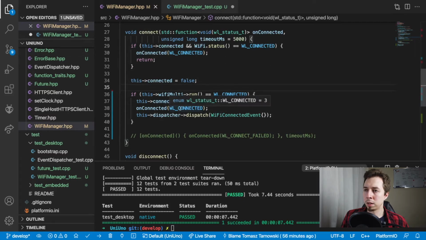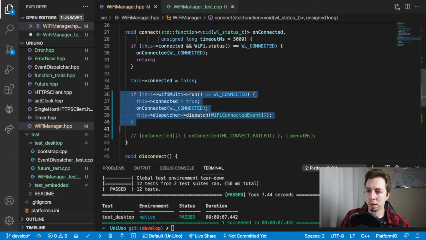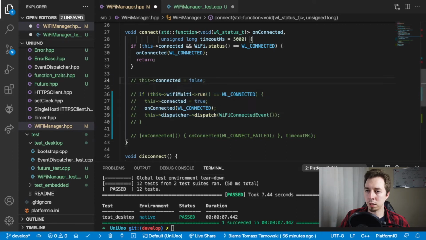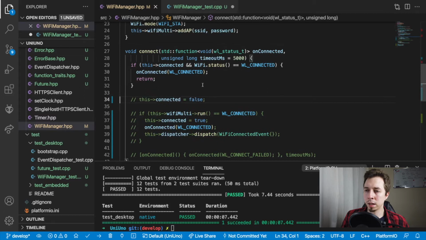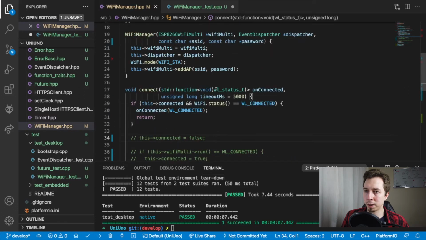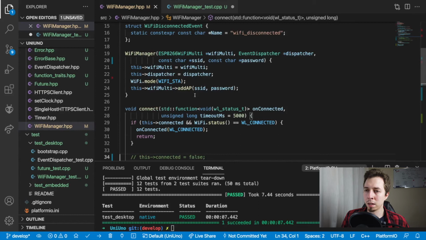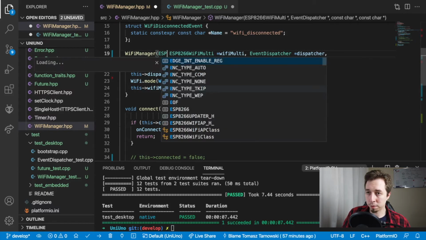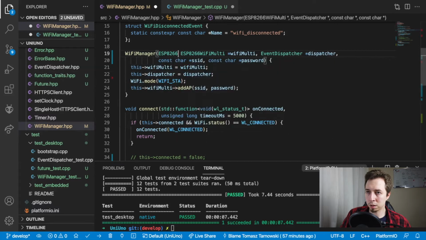Okay, that needs to become a future. So maybe for now I also comment it out, because we're really testing the first case. And this first case runs the status on Wi-Fi. And because we use Wi-Fi straight away as a static class, that needs to be changed. So I need to do something like ESP8266 Wi-Fi class. Wi-Fi, not WOFO, Wi-Fi.